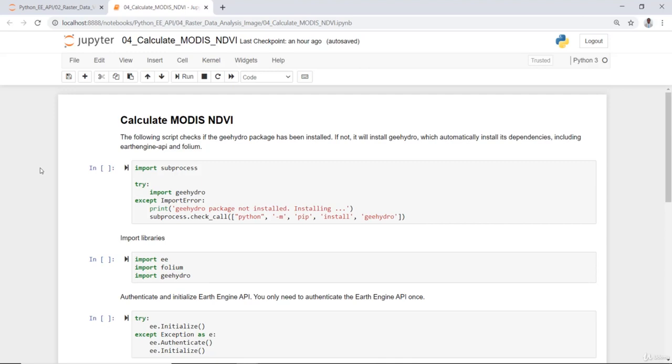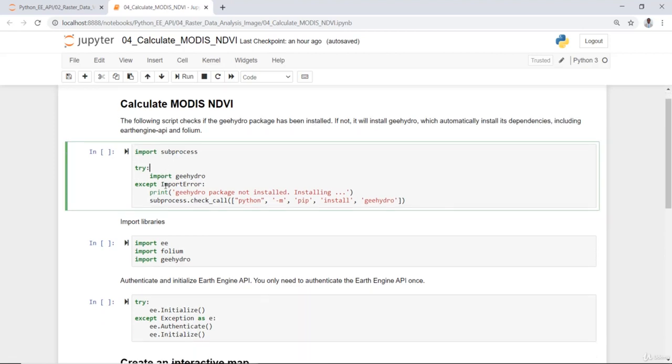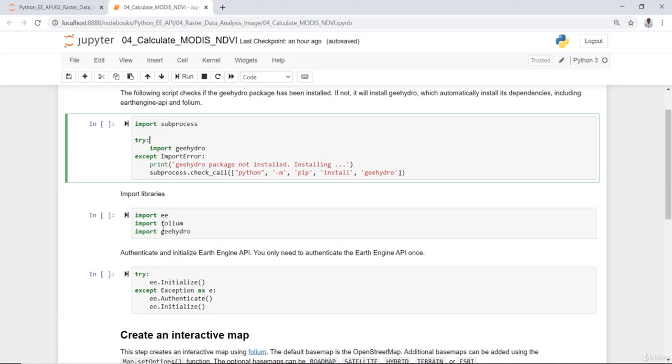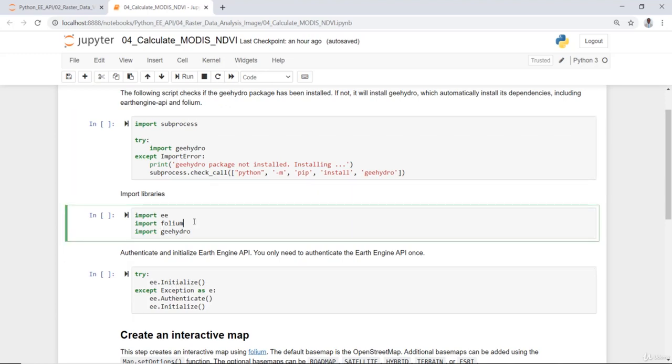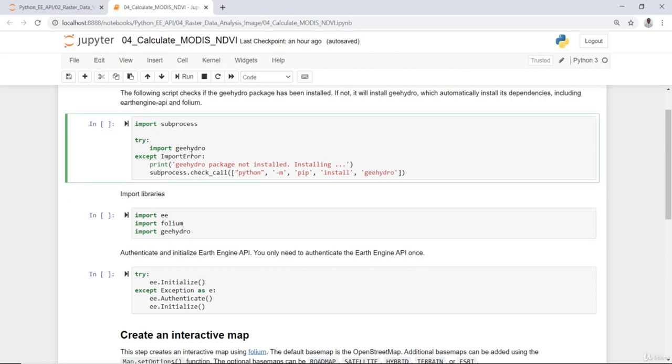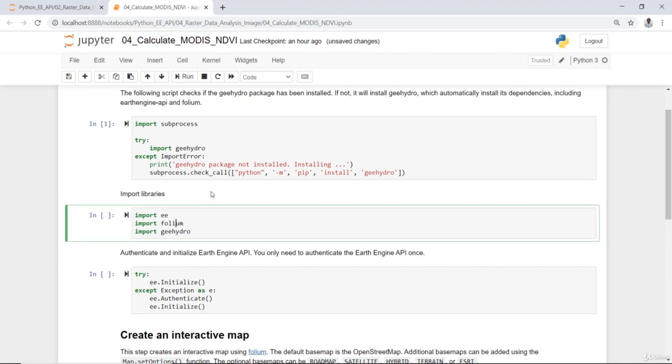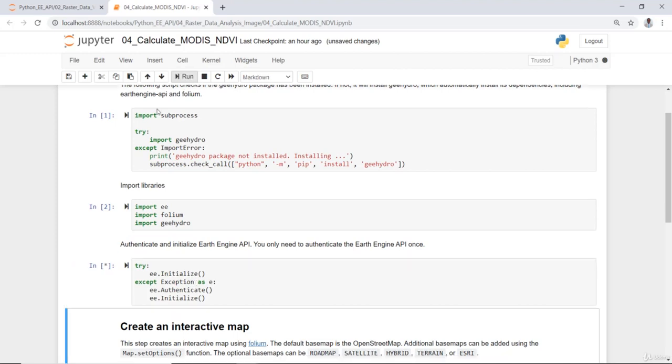Welcome to this lecture. In this lecture, I'll show you how to calculate NDVI using data from the MODIS instrument. I've shown you this in the previous lectures, but you can execute these parts of the code to install the Earth Engine Python API and authenticate. But I've already done that. Most importantly, you need to install the Folium and geehydro libraries.